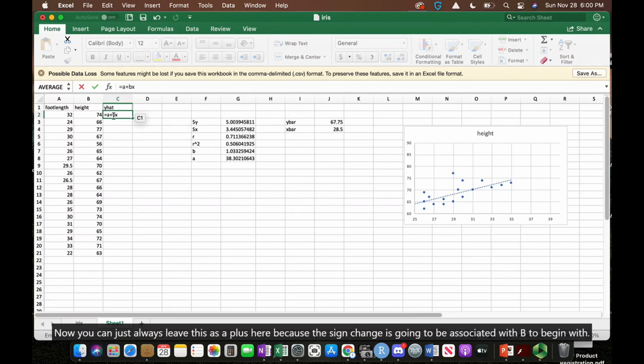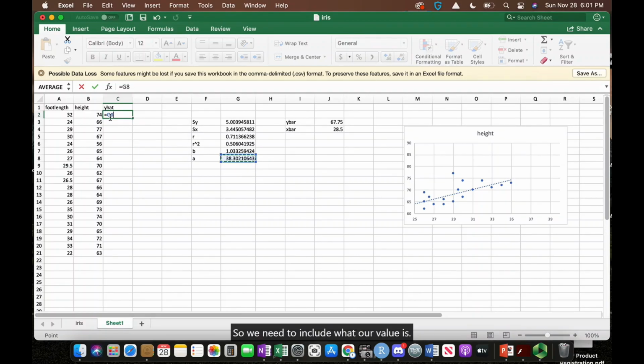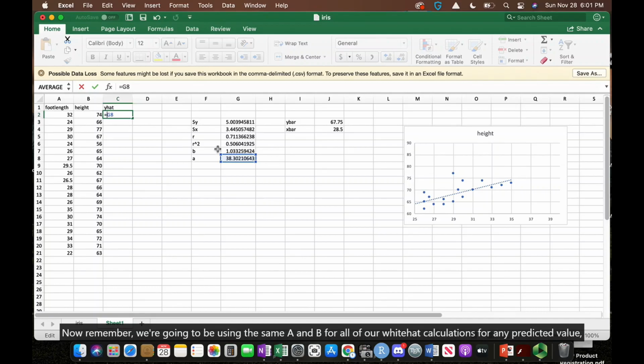Now you can just always leave this as a plus here because the sign change is going to be associated with B to begin with. So remember, this is just a general formula, but we actually need to include cell references. So we need to include what our A value is. Now remember, we're going to be using the same A and B for all of our y hat calculations. For any predicted value of y, it's going to have the same intercept, and it's going to have the same slope. So we need to make sure that we have these dollar signs in to make sure that this A value doesn't change throughout our calculations.